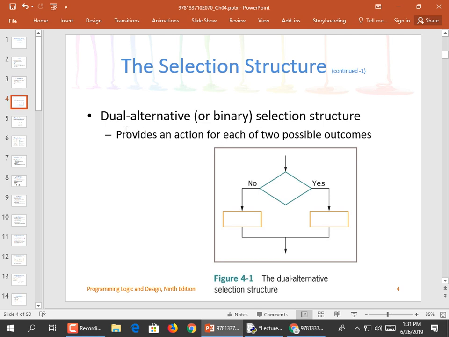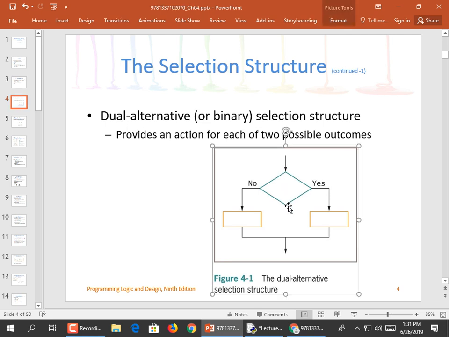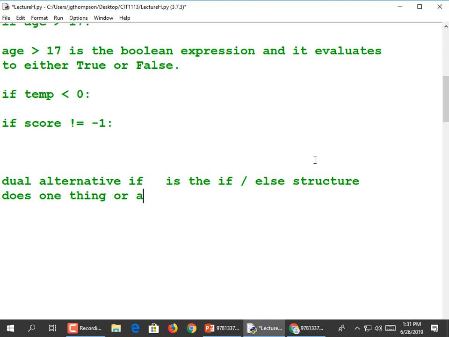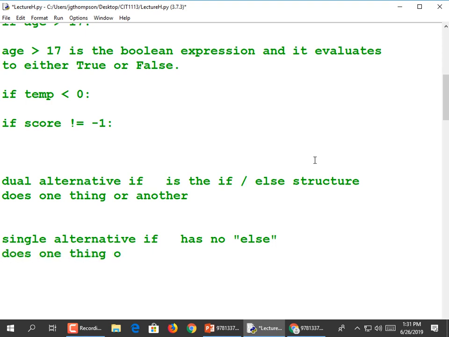So this is a dual alternative. This is a rehash. We've done that. A dual alternative is two different things. It's got an else. Dual alternative if is the if else structure. Does one thing or another. Single alternative if has no else. Does one thing or nothing.